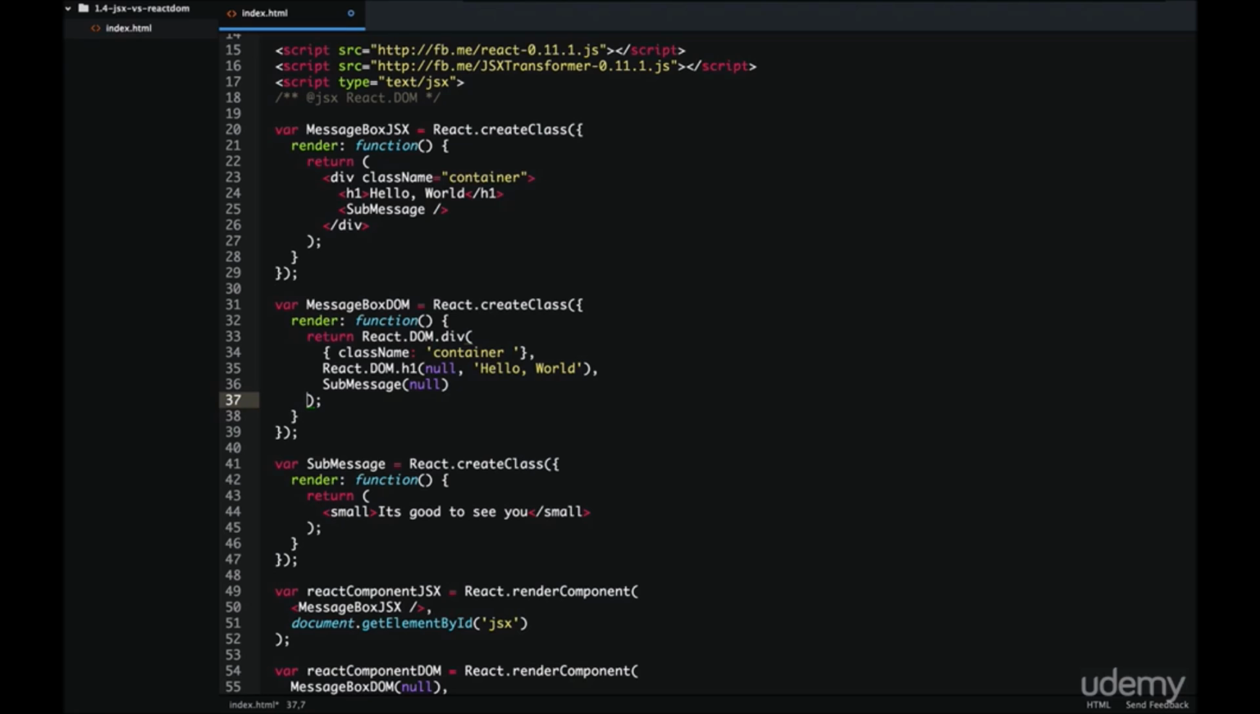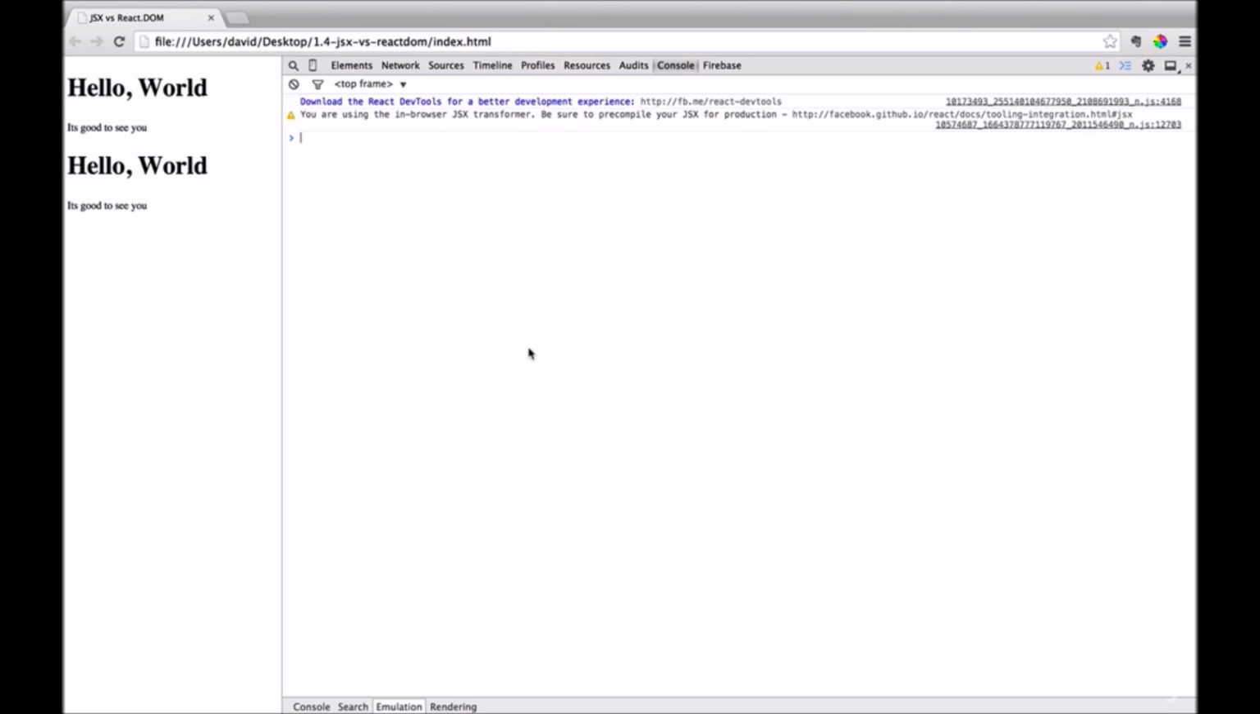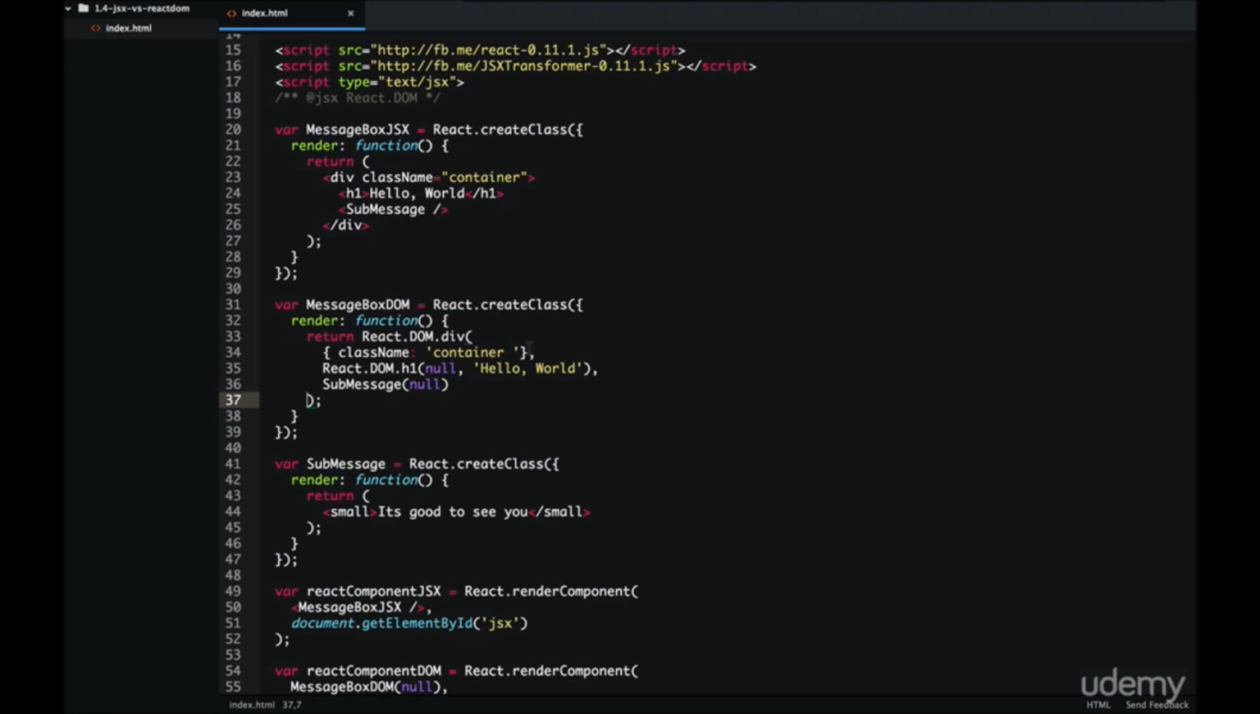Just take a look at the pragma. That's why we're providing React.dom when we're setting it up. Now in the browser, we see the two identical looking components. In this lesson, we learned about the basics of JSX. We learned that JSX is just sugar on top of React.dom.